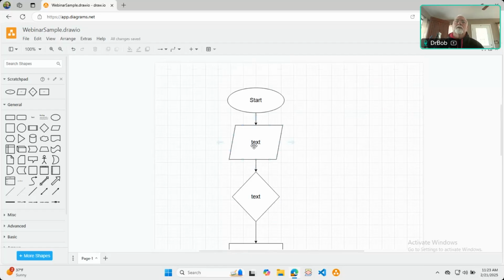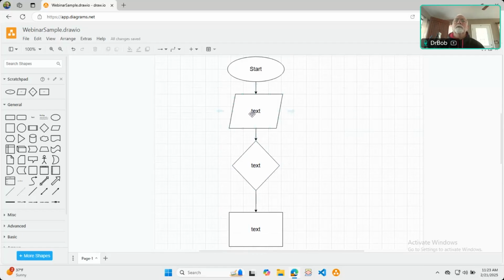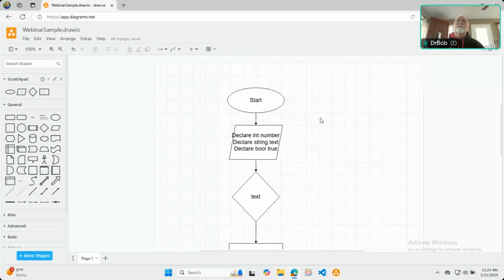Okay. So here in this statement, we'll do some processing. And here we're going to say declare integer equal number, declare string text, declare Boolean true. Okay, I've got a little bigger box to do that.